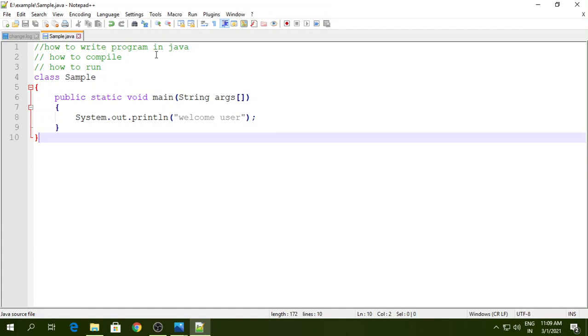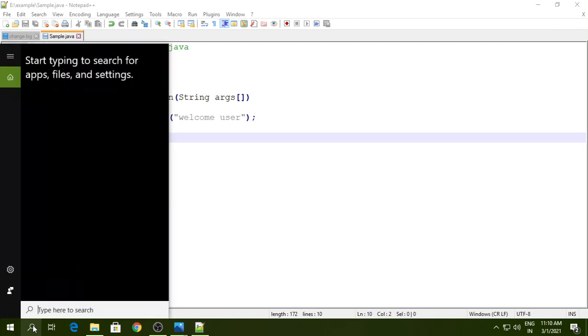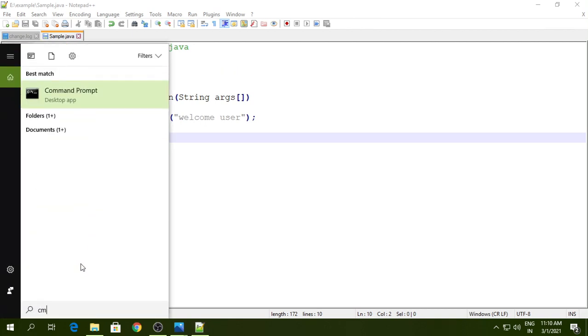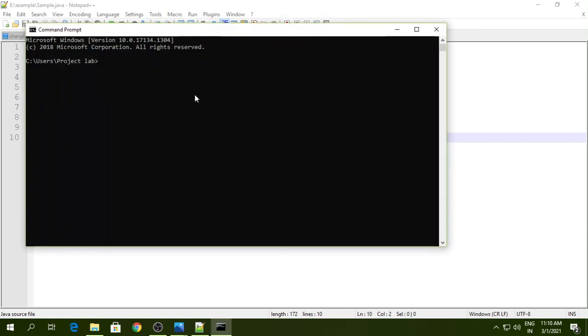Open an editor and start to write your code according to your problem statement. Now after that you have to compile the code. To compile your code, let me open a command prompt. I have saved this file in the E drive, so let me access the E drive. In E drive I have a folder example, so I will go to the example folder.